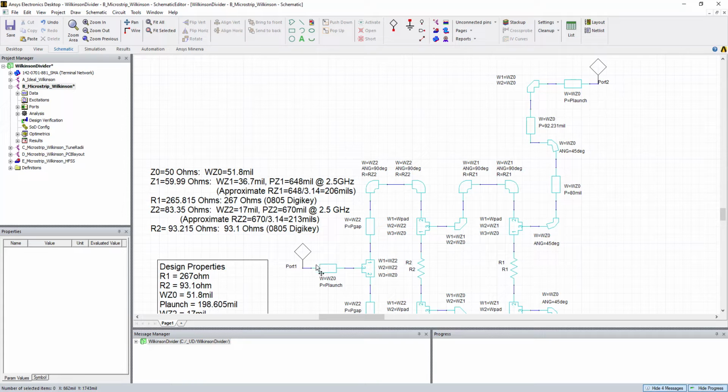What do we have? Well, we have port 1, we have this launch. It's got a length of P launch and the width of WZ naught. What's WZ naught? It's 51.8 mils. We have the MST. It's going to tee off into two directions. Here's that little gap piece of transmission line called P gap. Here's your two radial bends.